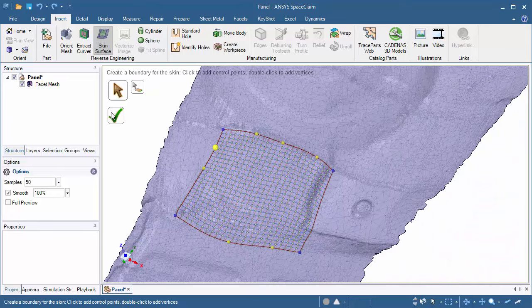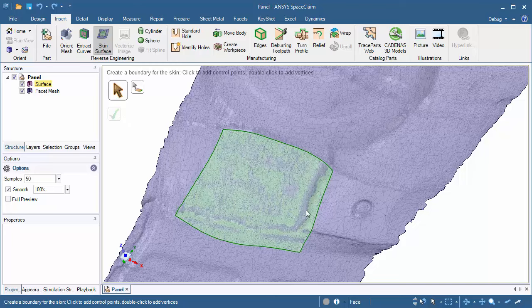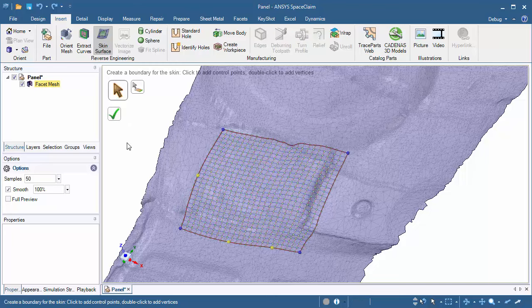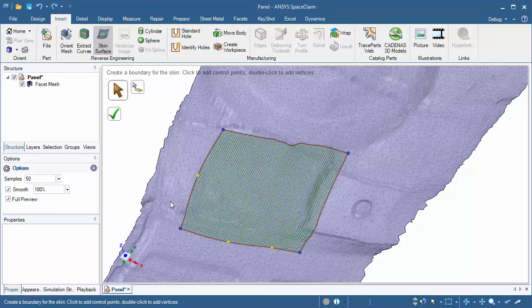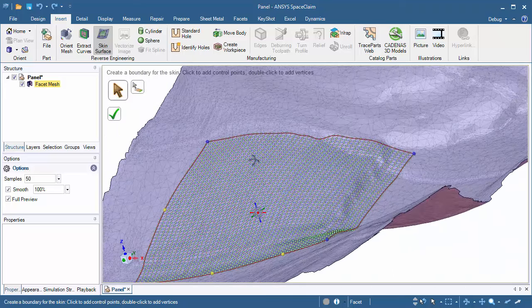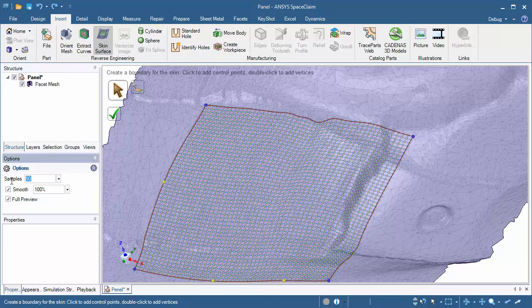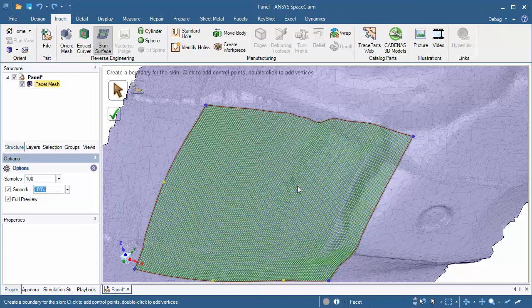So from here, we could go ahead and click the check mark and let's complete that one. Now, if we look over in this area, it doesn't look like the surface is fitting well to the scan. So let's undo and check out some of the options. Notice the default samples is 50, but the full preview is off. So if we turn the full preview on, we could see the 50 samples and the way it fits to the mesh. So we may want to go ahead and change those samples, increase to the max of 100, and let's see what that looks like.